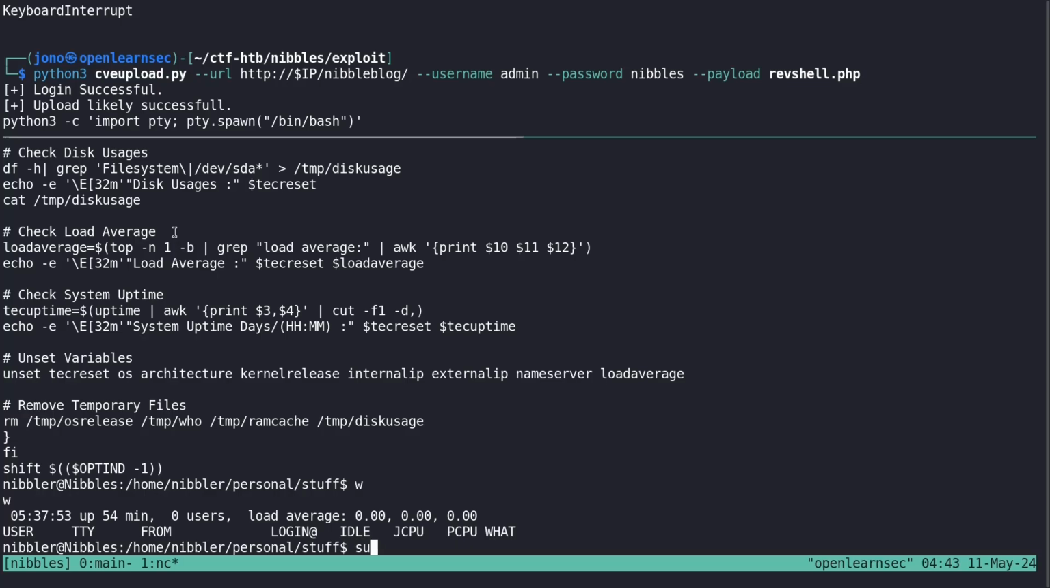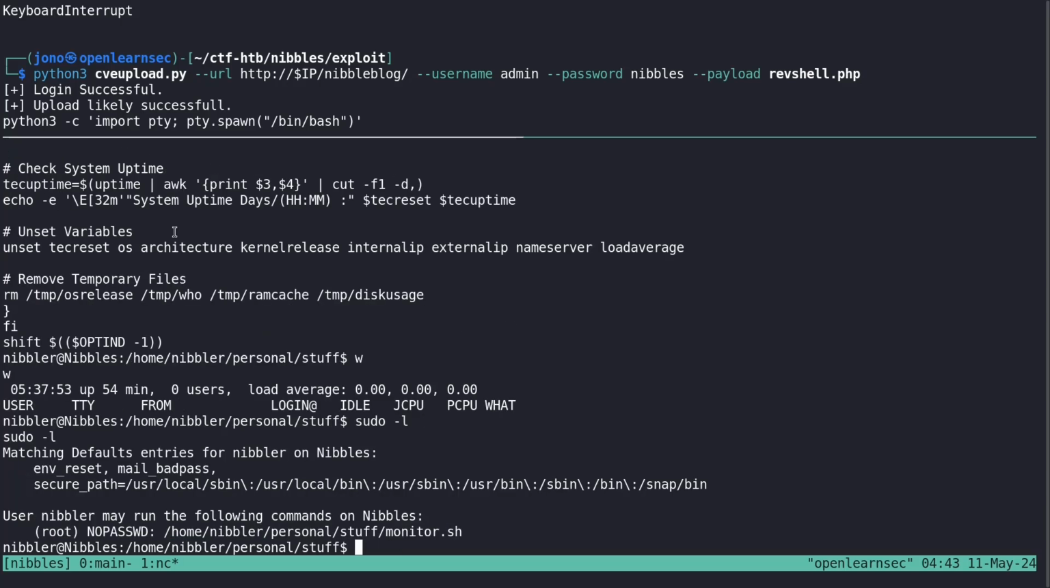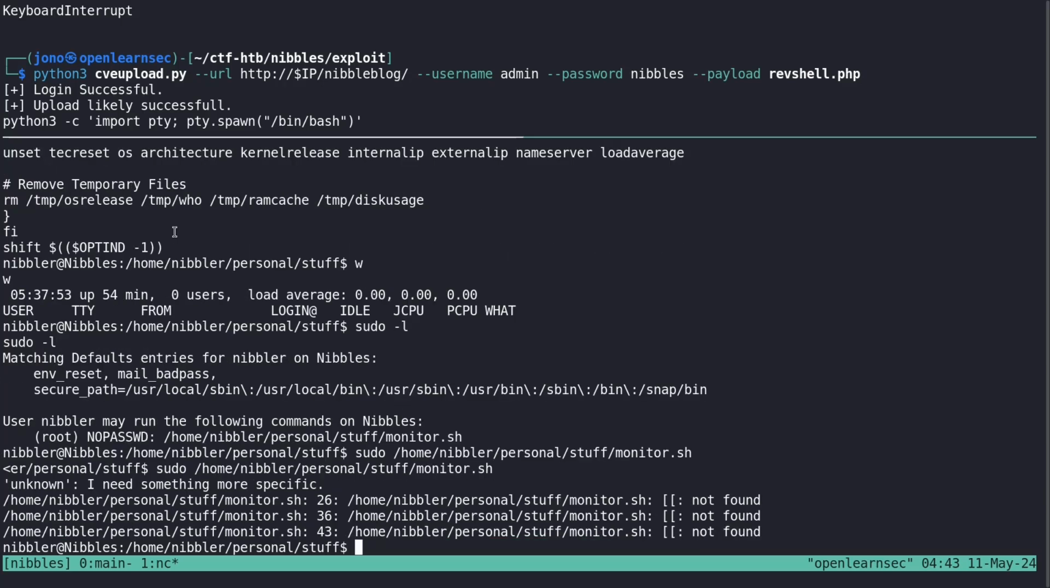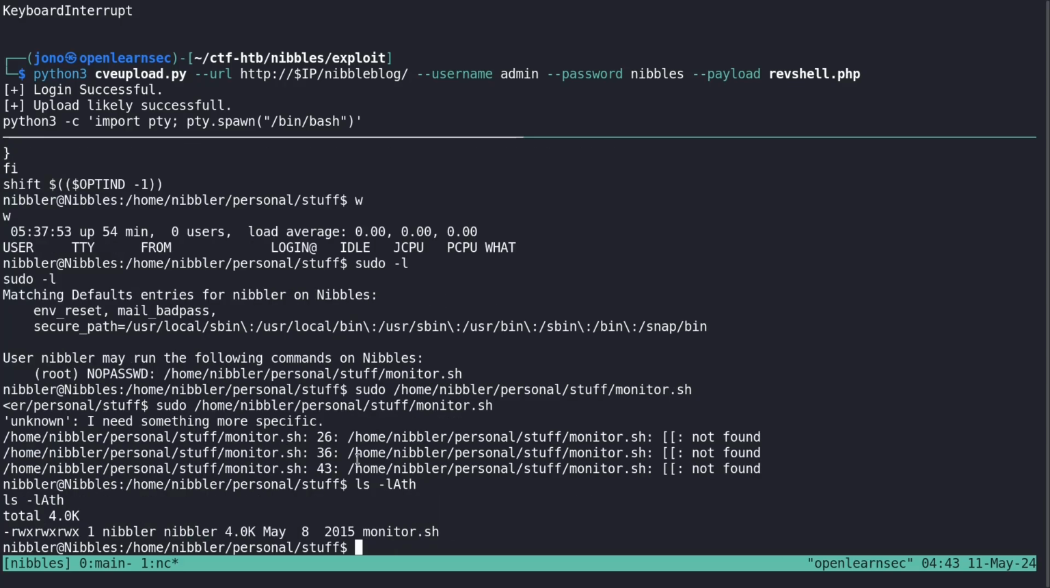So that's available in sudo. Sudo home nibbler personal stuff monitor.sh. Okay. So now that we've unzipped that personal.zip and the file is there, it's not actually prompting us for a password. So because the file was not found before, maybe sudo was complaining about it. So can we actually just do this? Yeah, so we have read write to monitor.sh.